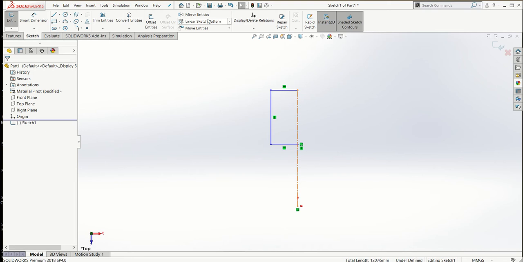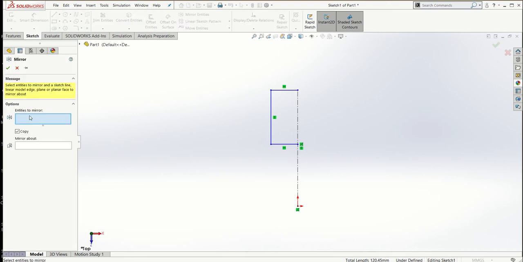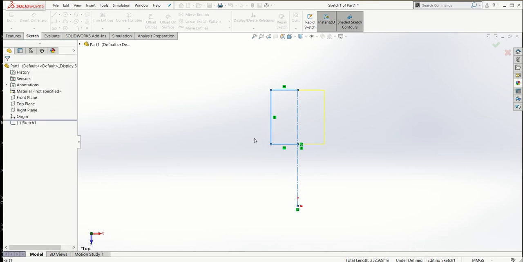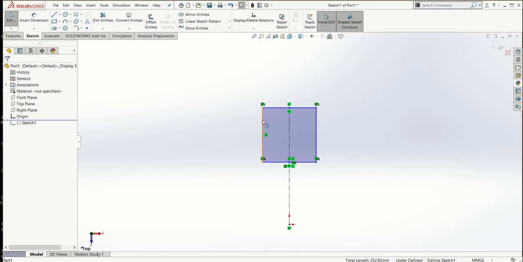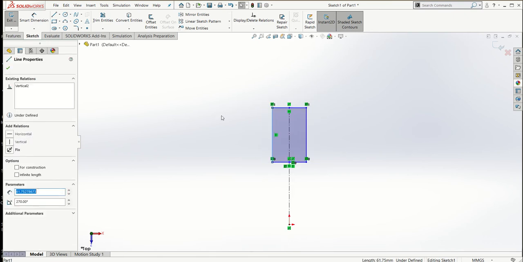Now with the help of mirror entity I will create the other second half. So for that mirror entity I will first select the entities to mirror. So I want to mirror those entities, then copy is selected, and mirror about is my axis. So I will go for this. If you see here, with the help of this green relation, you can see my entities are mirrored. If I change this, the other side automatically gets changed.